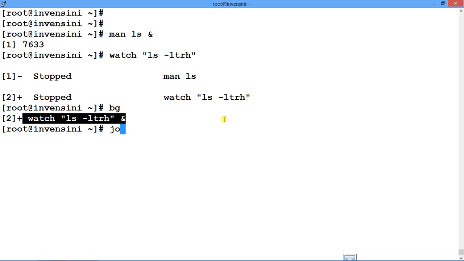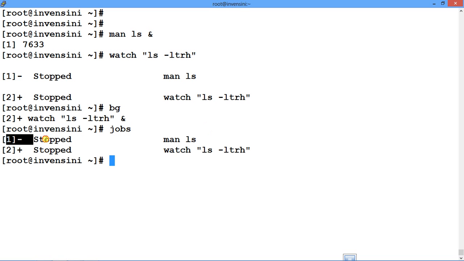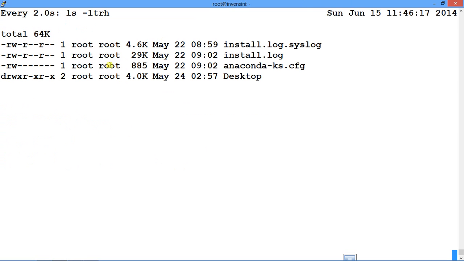Now I need to see how many jobs I have in the background. So I say jobs, and I can see there is one job, man ls, executing in the background, and similarly another process is executing in the background. What do the plus and minus signify? Plus signifies that when I run fg, it will bring this process to the foreground. So let me do fg and press enter. You see the process that was showing with plus is foregrounded.